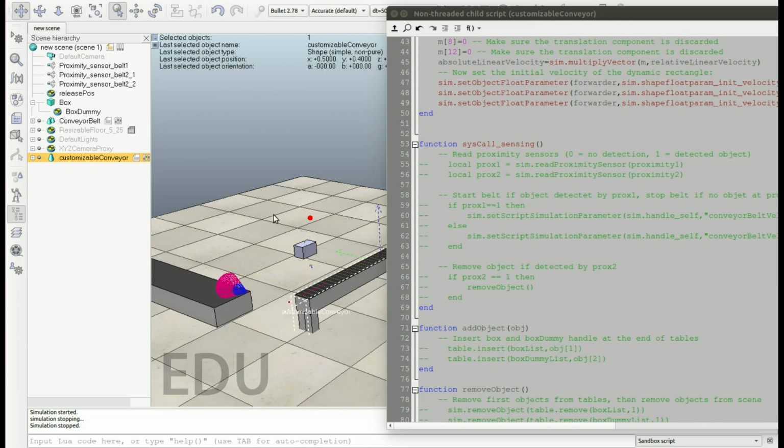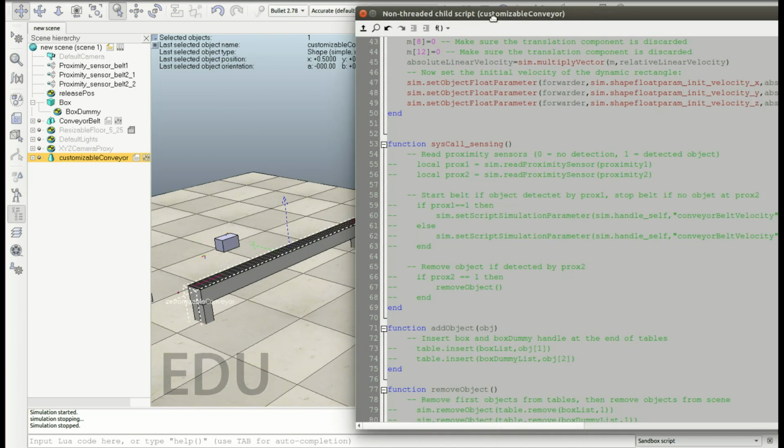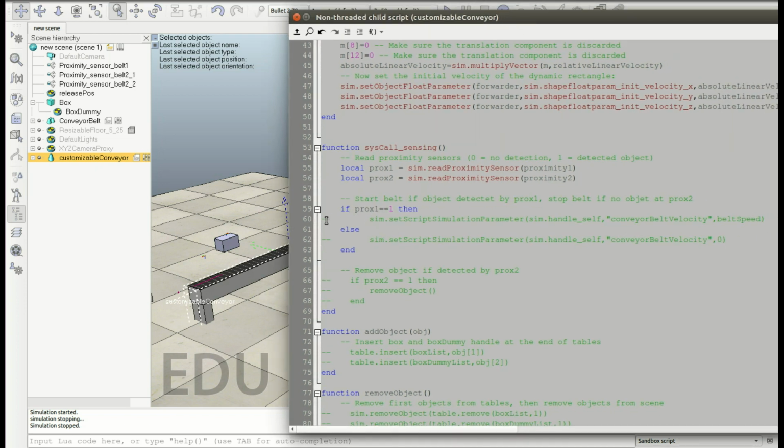Now let's modify this sysCall_sensing function. First, read the proximity sensors. And then what we want to do is, if an object is detected by this first proximity sensor, we would like to start the belt, and as soon as the object is no longer detected, we would like to stop the belt. That is super easy. So if prox is equal to 1, if it has detected something, let's start the belt. So, simply plug in the belt speed, otherwise stop the belt.